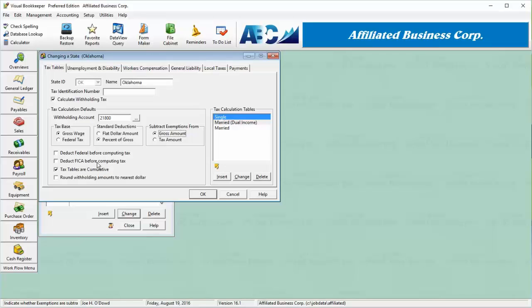This one indicates whether FICA, which is Social Security and Medicare, will be deducted before computing our state tax. This one indicates whether the tax tables are cumulative. The last one indicates whether all of our withholding amounts should be rounded to the nearest dollar. We can now enter our tax calculation tables for this state.